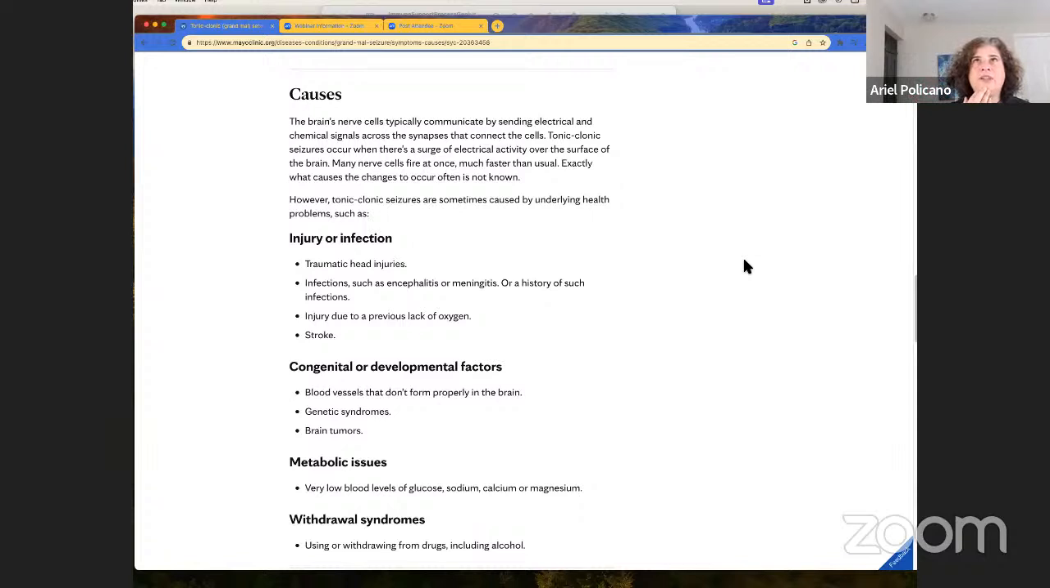Oh, isn't there a solfeggio for that? 639 hertz. I want to include that. Maybe now we could create this together. We have a few minutes left. Maybe we want to do a seizure custom playlist. Okay, so causes: the brain's nerve cells typically communicate by sending electrical and chemical signals across the synapses that connect the cells. So we're going to use 639 hertz.